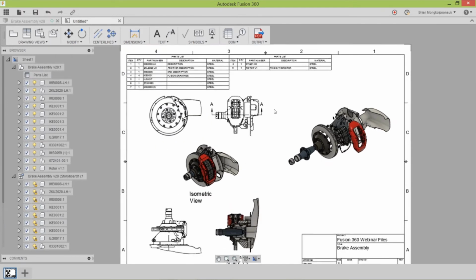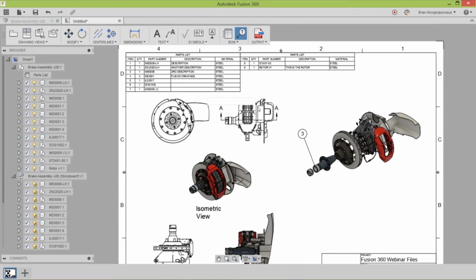Also, once we start to balloon this assembly, you can see how it's automatically numbered in the items list here. So if I balloon the rotor, you can see that number 9 here is the rotor. I'm just going to go ahead and do a few more balloons.